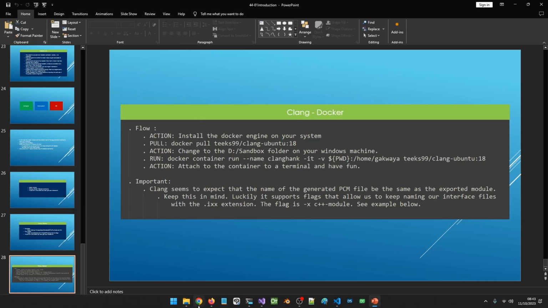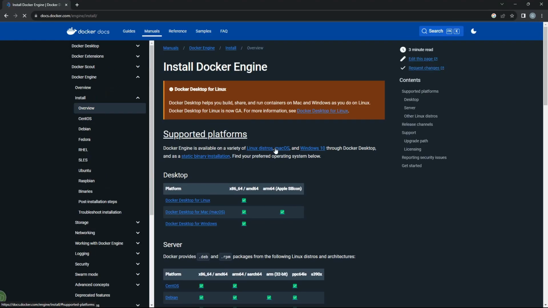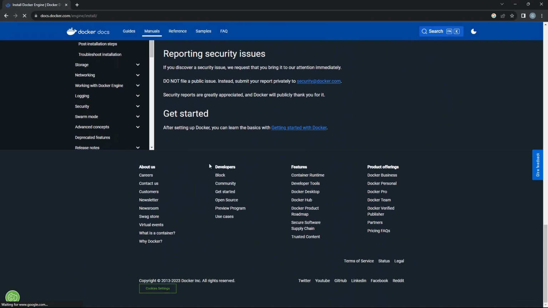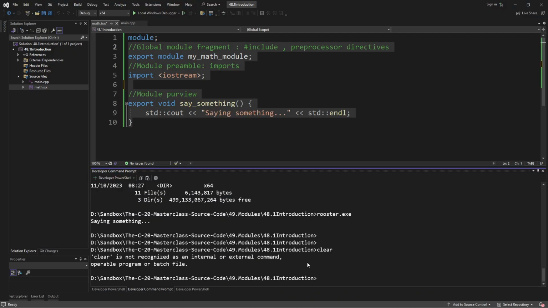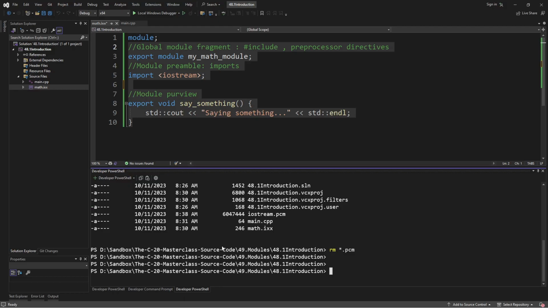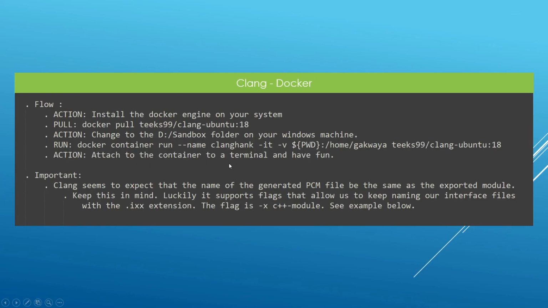If you don't know how to install it, you can go to your browser and say install Docker, and you will have a bunch of results here. You can go through this and install it on your system. Once you have it installed, you will be able to go to your terminal, whatever really. So let's use developer PowerShell here and say docker version. It is going to show you the Docker version once you have this installed. After you have it installed, you will need to pull the Docker image. And what we want to use is this Docker image here, Clang Ubuntu, and we want to pull the tag for 18.